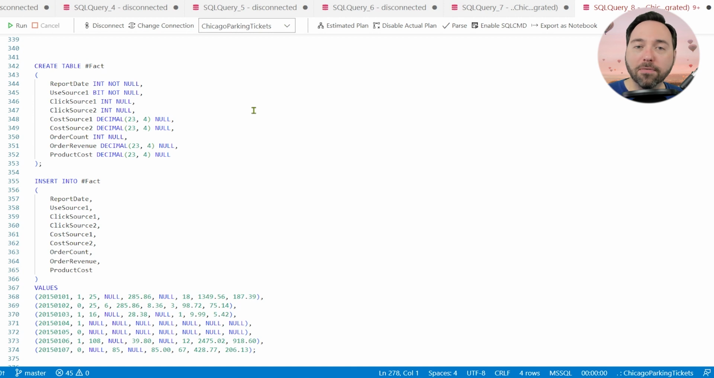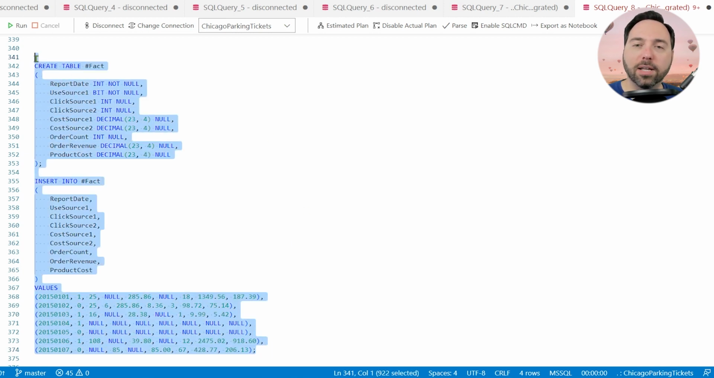There's also a bit flag indicating whether to use source 1 or source 2, as we can't necessarily tell from the data itself. Sometimes we get data for one source, sometimes for the other source, sometimes both, and occasionally neither. So it's all a mess, but we need to sort it out somehow. Now, here's the query itself.